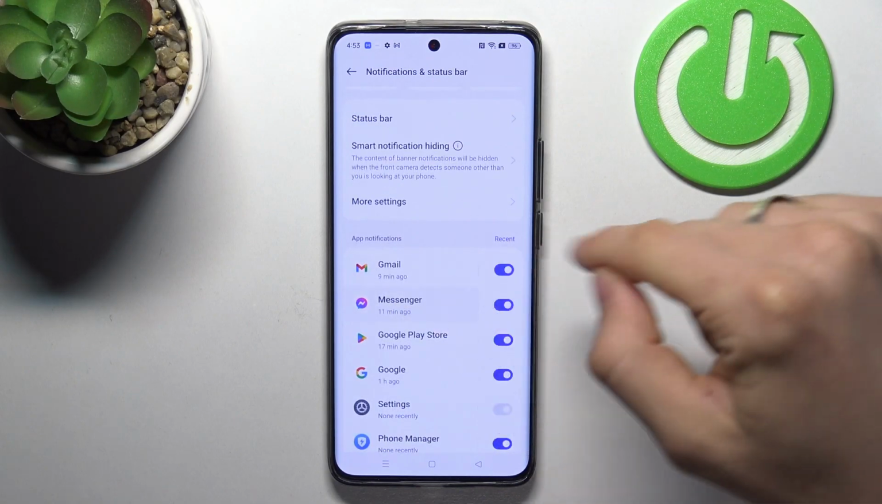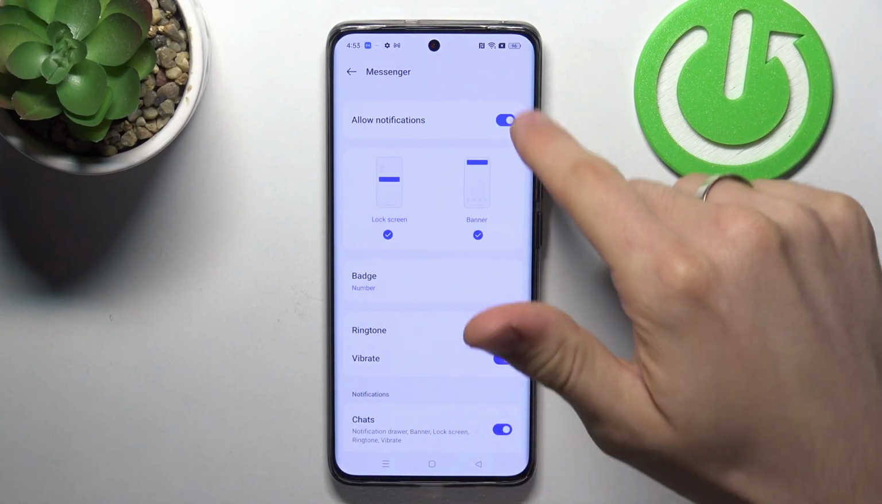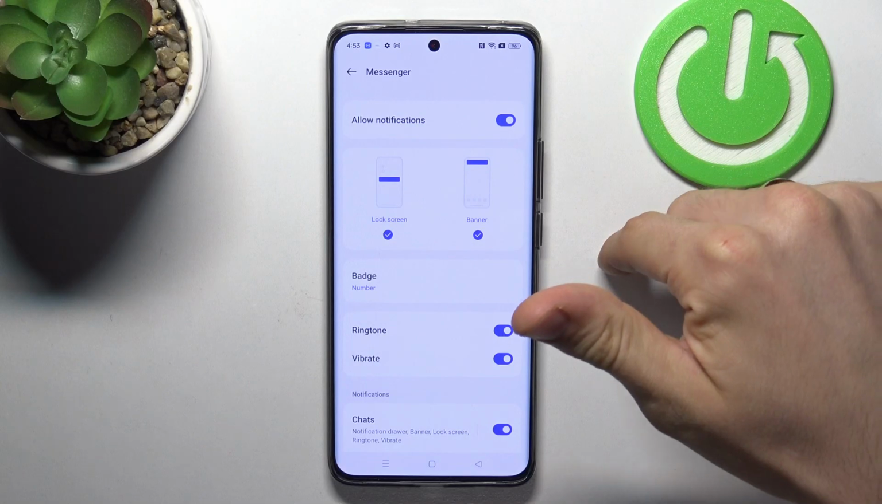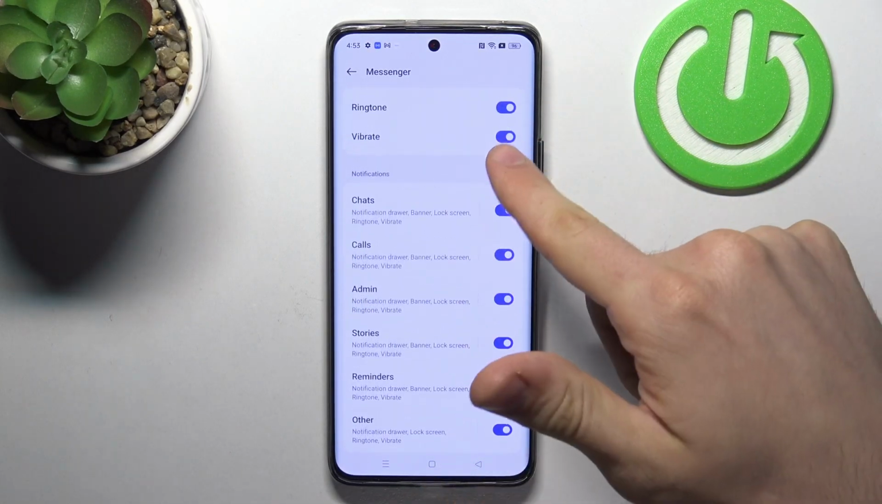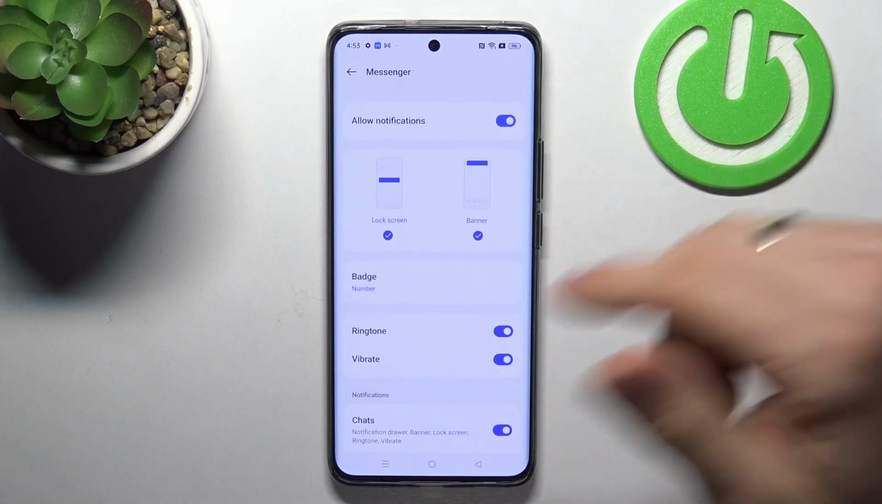Then find Messenger, and here you need to allow notifications and check that all tumblers are enabled, and cool, that's it.